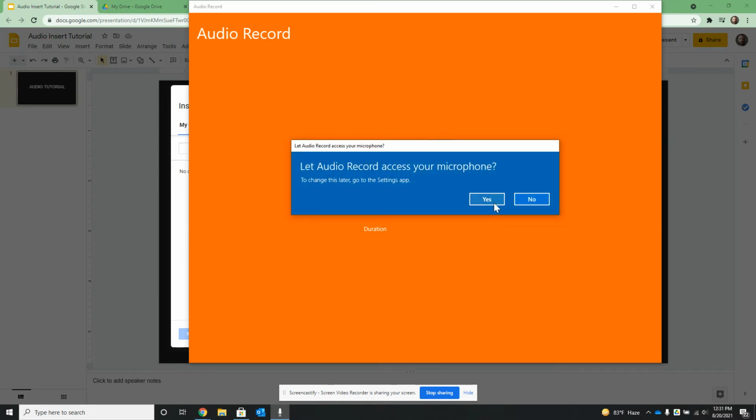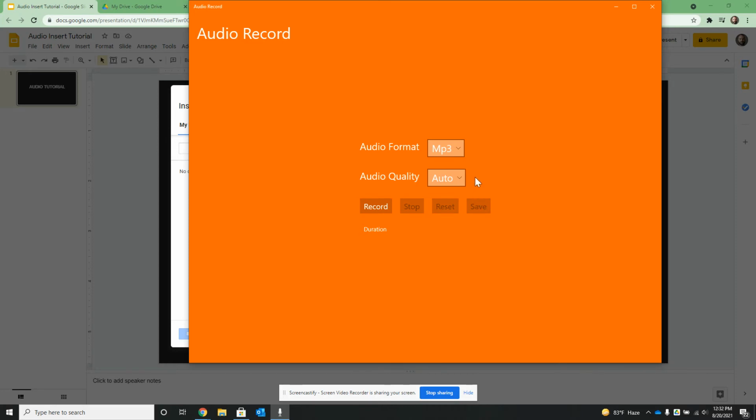We do have to give it access to the microphone. If you do have a program you download from the web and it's specifically for audio and things like that, just be careful because it doesn't necessarily need access to video. So if you have a program asking for more permissions than you think it should, always err on the side of caution. So audio format, MP3, that's what we want.